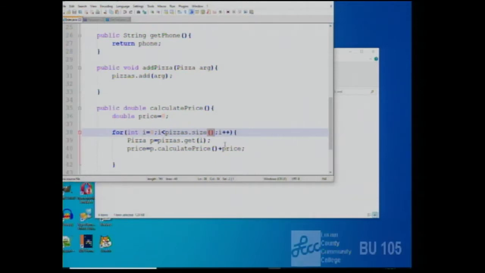If there's two elements in the list, what will size return? Not a trick question. I don't think it's a trick question. Yeah, go ahead. It returns two, right. And you might be a little confused. It's like, well, I thought it started numbering 0 and 1. It does, but the size returns 2.